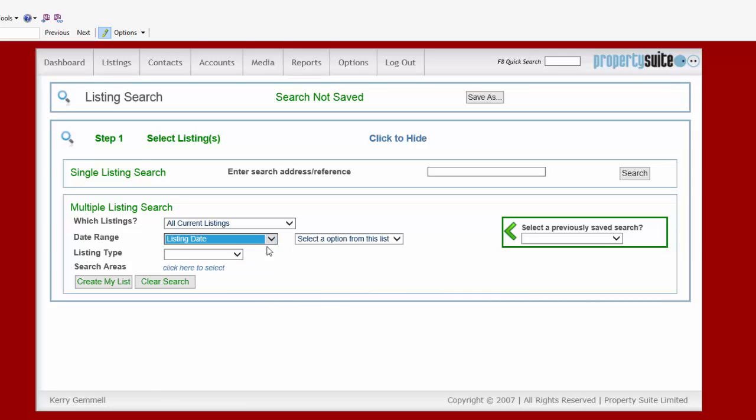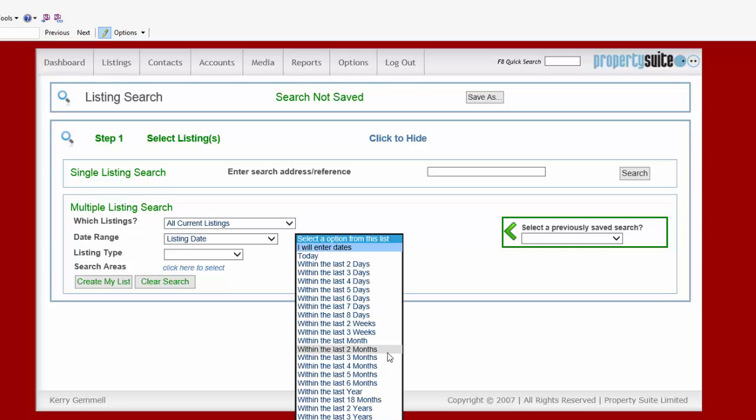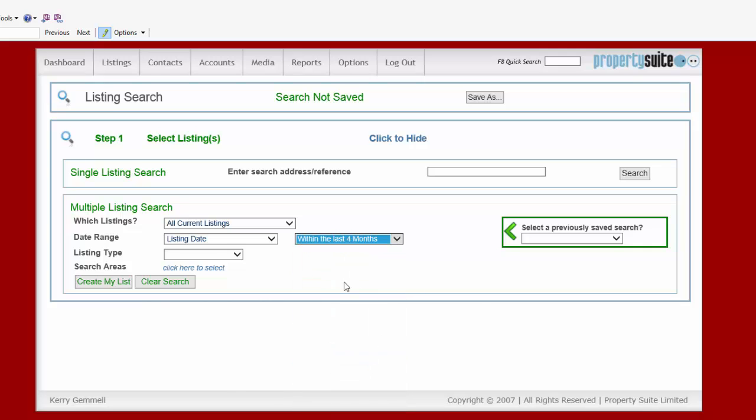I'm going to use the listing date because this is the training database, so I'm limited with what I can select. And I'm going to maybe choose the last 3 months, 4 months. But again, over here you'll see all the different options that you've got available. You've also got the ability to enter in your own dates from here. So we'll select the last 3 months, 4 months.